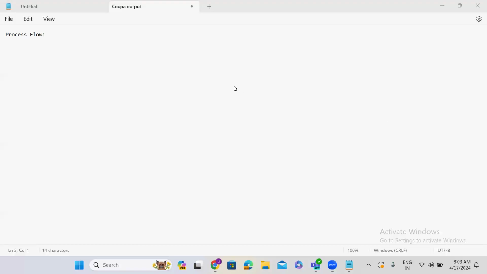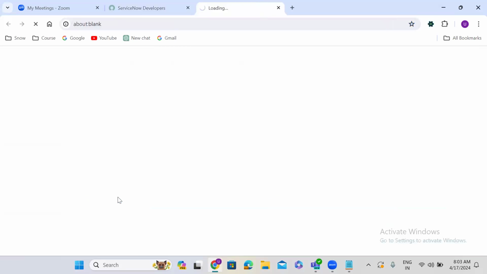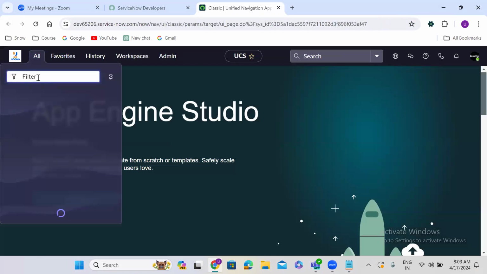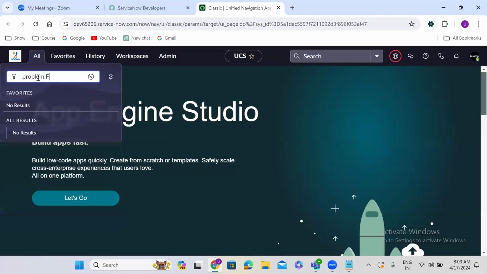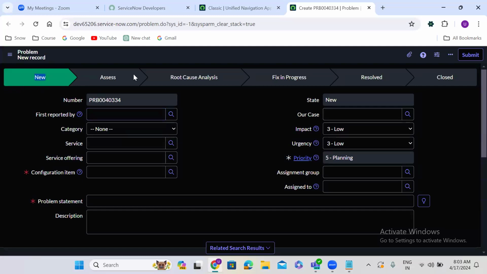So, guys, we are discussing process flow here. If you take a look at the problem form or change form, you can see the process flow. So this flow is called process flow, guys. The one which you are seeing here is actually called process flow.